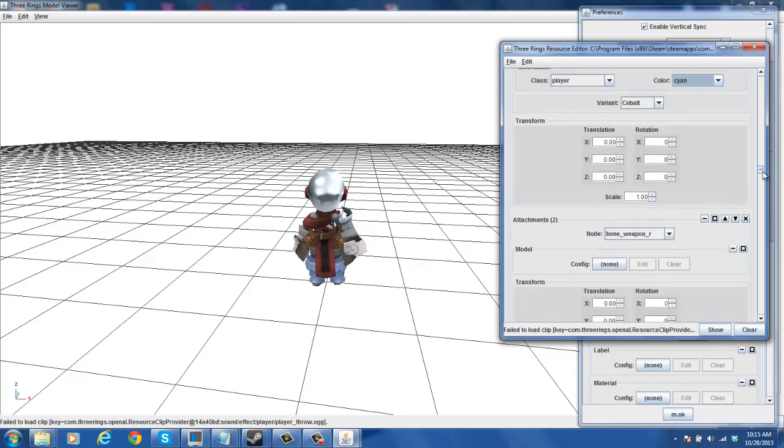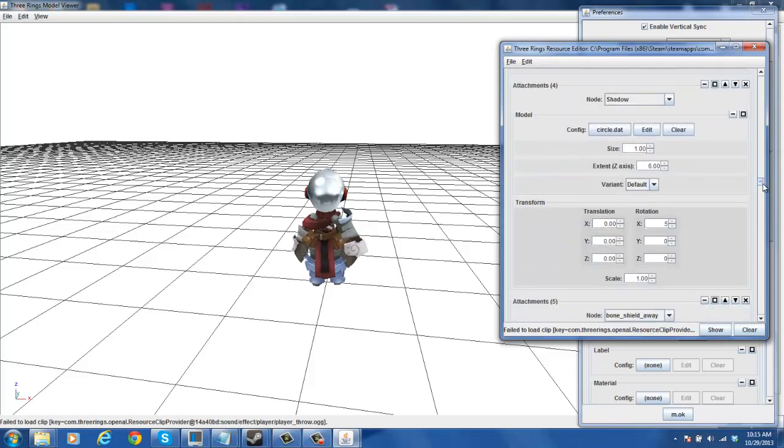And if you hear my stomach grumbling, it's because I'm hungry and I'm doing this at 10 o'clock in the morning.